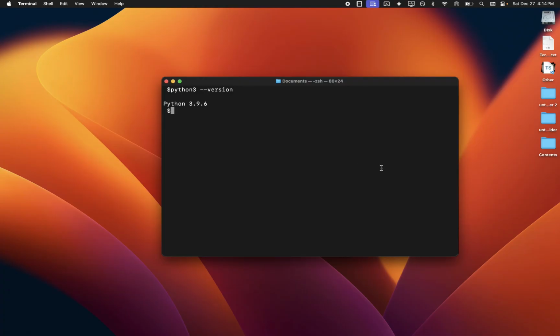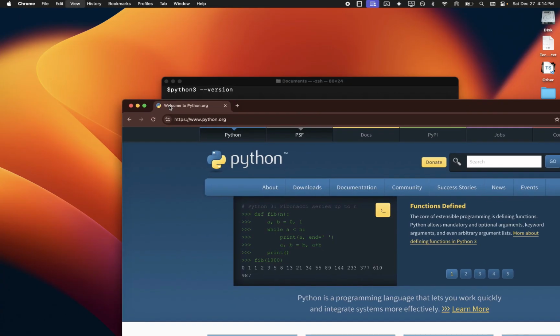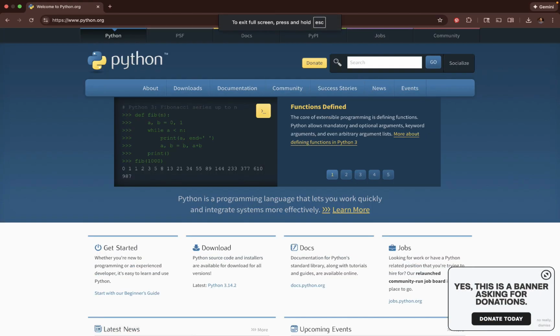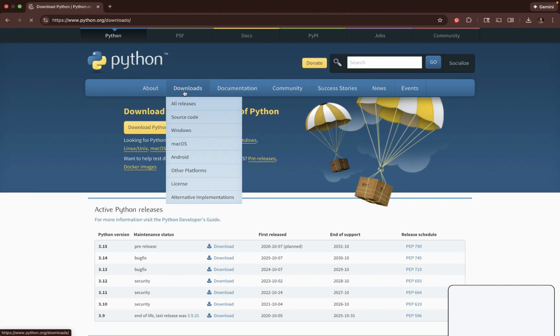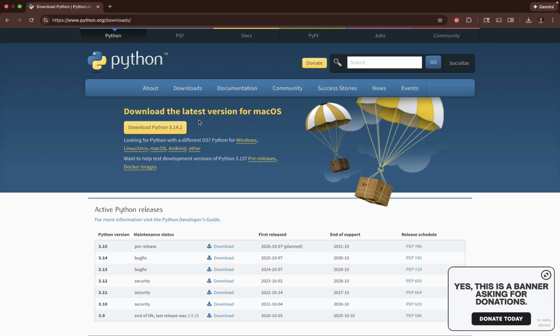So let's move on to step 2, which is downloading the actual Python. You have to open your browser and go to python.org. That's the website where we are going to download. You have the downloads here, and it automatically recognizes that I have macOS, and you will see a Windows download link if you are using a Windows machine.